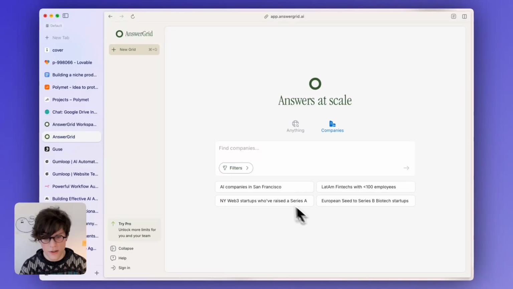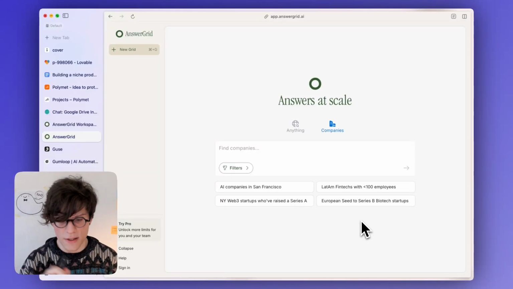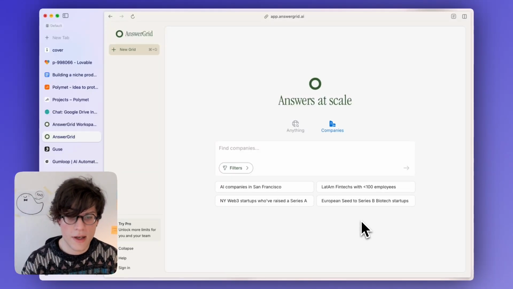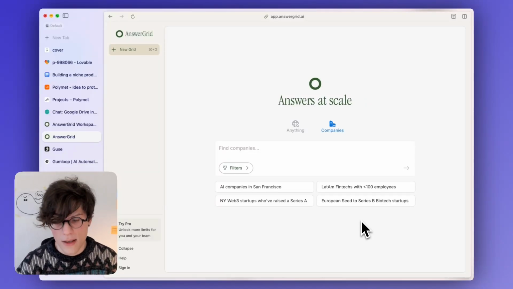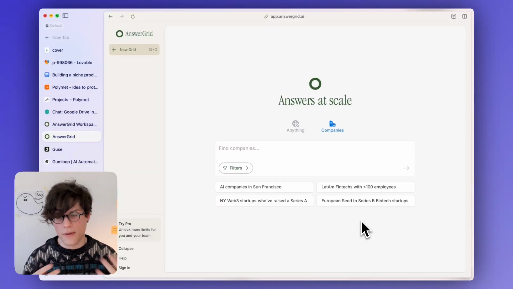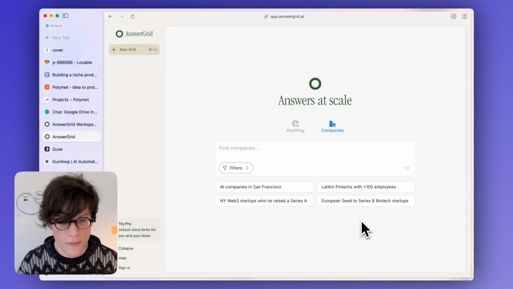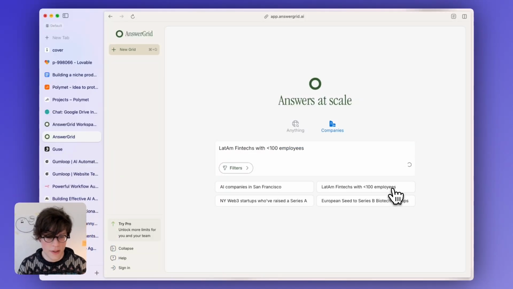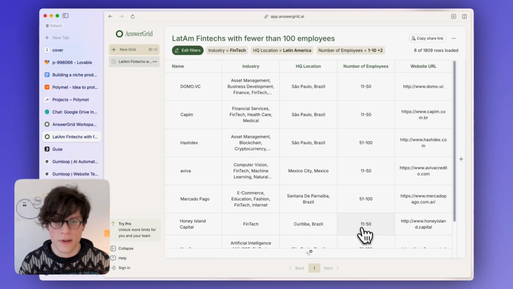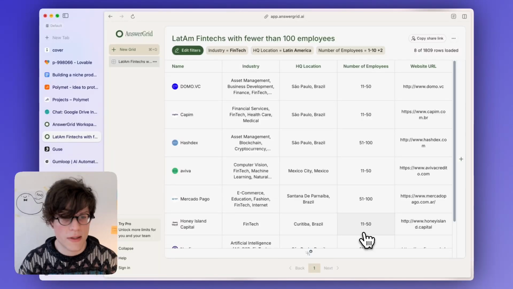Again, the suggestions. And what I like here is that the suggestions are very, very specific and they have a bit of a formula. And so I'm likely to learn a lot faster how to prompt AnswerGrid. So let's try a bit now with this prompt. I want to see what's happening.